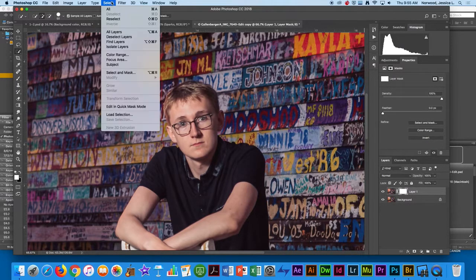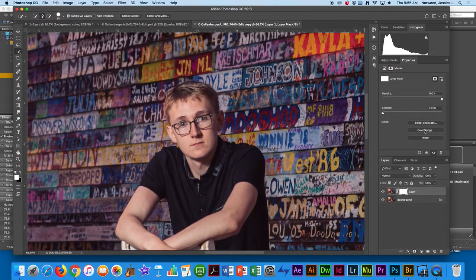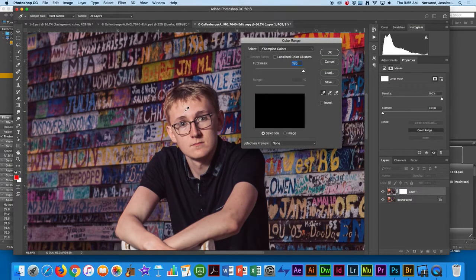Now in a layer mask, this is where you'll find color range. However, at any point, you can go under the select menu and select color range. So you can select at any time. I'm just doing this through a mask so I can show you two things at once. So if I hit color range, I can sample a color in my image. And in this case, I want to sample his skin tones. So I can click that, and you'll see here's an example of what it's selecting.